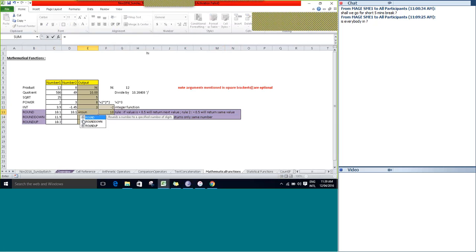So let's begin with the function named ROUND. Rounds a number to a specified number of digits. Press tab, so your number, comma, your number of digits. Let's go with 0 digits so that we can understand better with three different scenarios. Press tab, you can see the value here, 10.1.